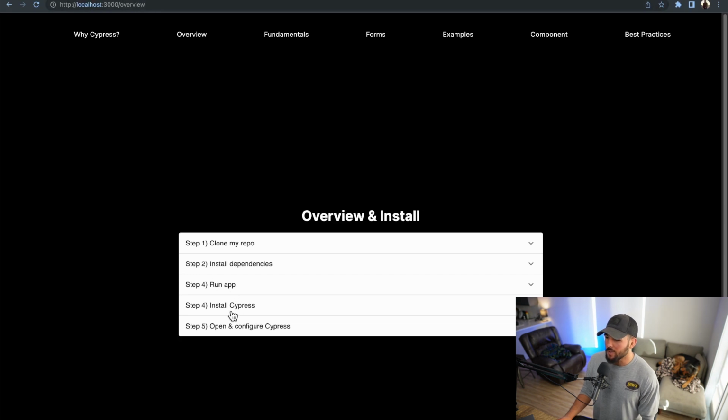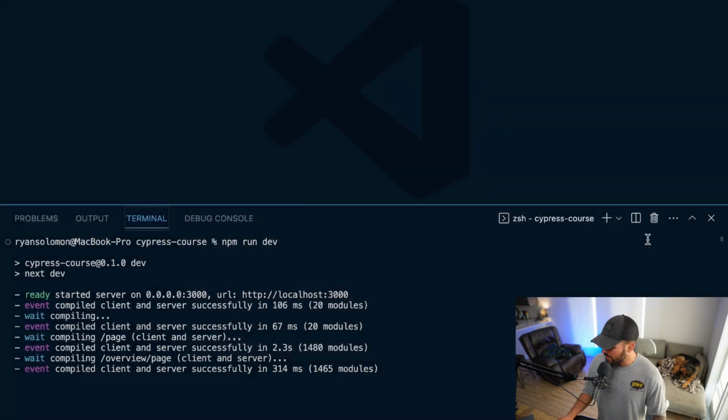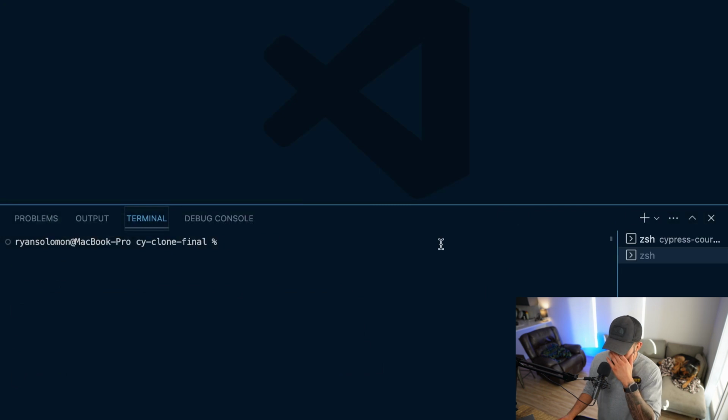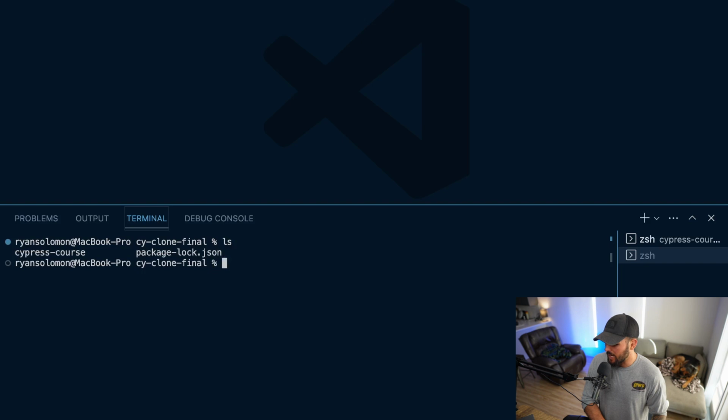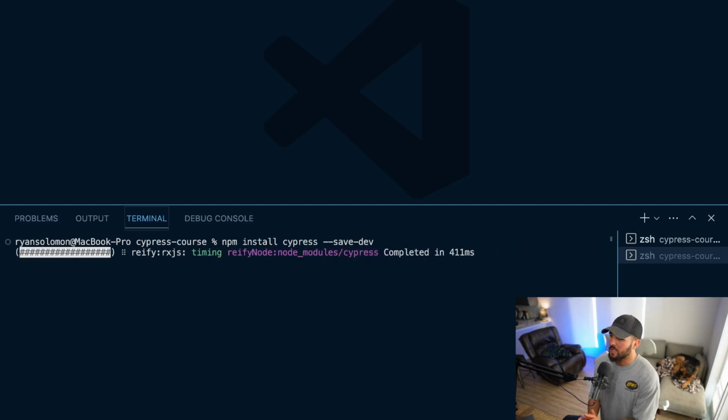Now that we've run our app, let's now install Cypress. So I'm going to do npm install cypress --save-dev. So I'm going to copy this here, and then I'm going to go back. I'm going to open up another terminal here because my other one's running. And then I'm going to make sure that since I'm still in my Cyclone final, I'm going to still cd into Cypress course here. And then I'm going to run my npm install Cypress command. So I've now installed Cypress here after just a second.